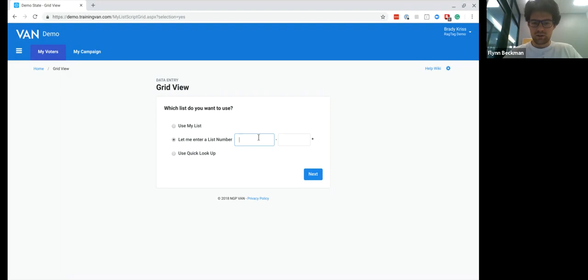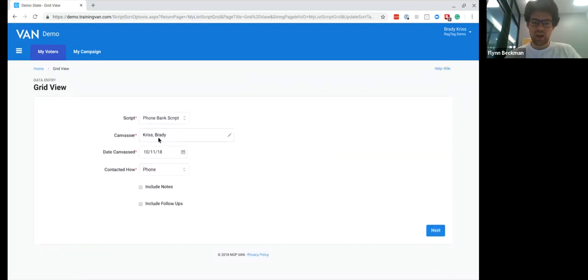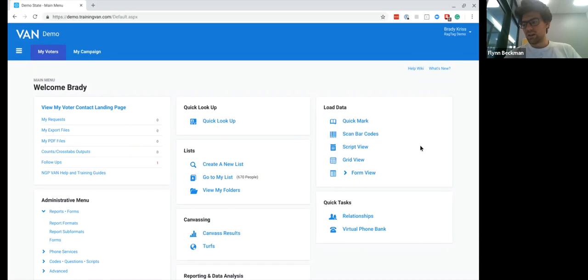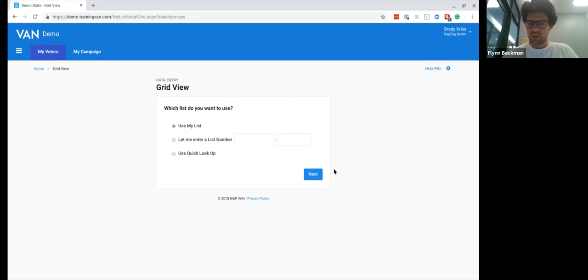I have a list loaded and I don't have a list number, so I'm going to check the option use my list. The other option is to use quick lookup and look up one person at a time on a list. And this gives you the option to pick a particular script, which may have multiple questions on it. So this would be a potential way to answer multiple questions for a person if you've got the script for it, unlike quick mark, where you're just marking the one piece of information onto multiple people. But I'm just going to use the list I currently have loaded.